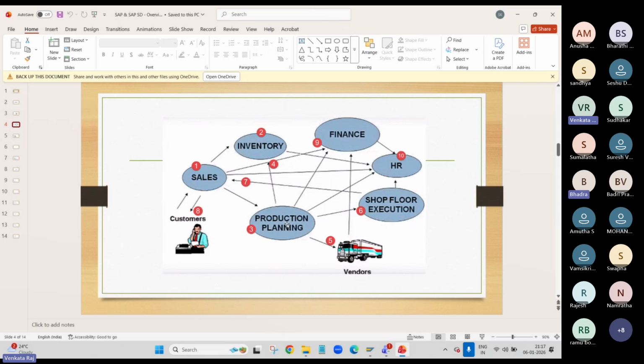The production planning team is running out of the raw material, so they need to purchase the raw material from the vendor. Once the raw material is purchased, the production planning team will push the raw material to the shop floor execution team. Both teams will work together to prepare the product. Once the product is prepared, it is pushed to the inventory. Once it's pushed to the inventory, the product will be delivered to the customer.